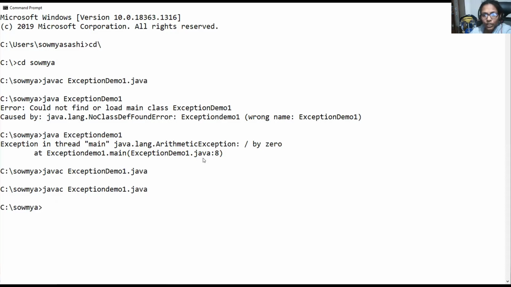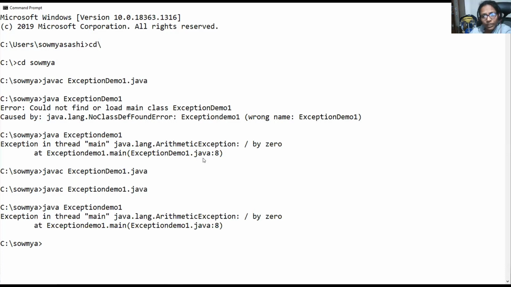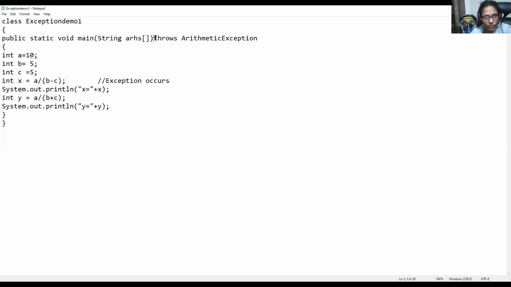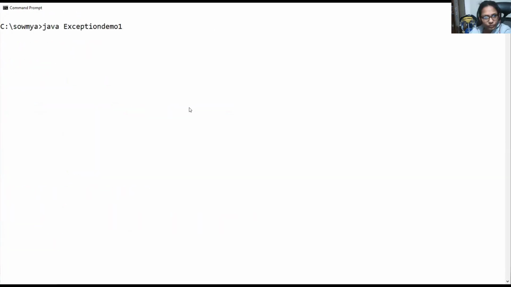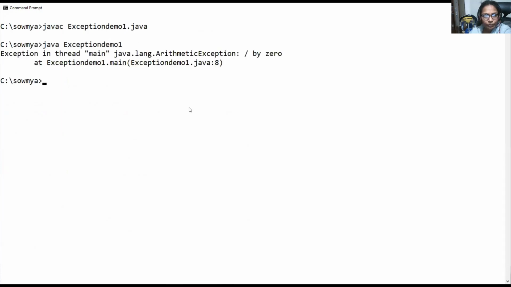So there are no errors. We're not getting any errors at the time of compilation, and coming to runtime, we are getting the exception. Now we will try to remove the throws. So I'm just removing this throws. That means I'm not indicating my exception, I'm not informing the default handler about my exception. So no errors in the compiler, and we're getting the same arithmetic exception.